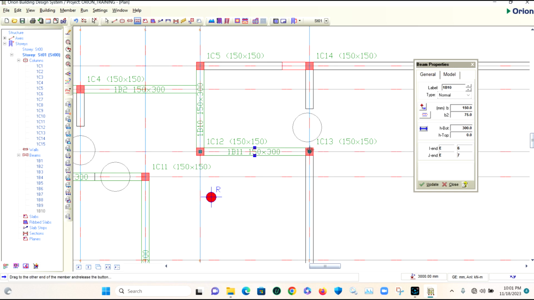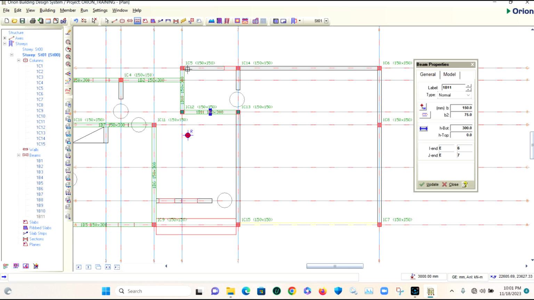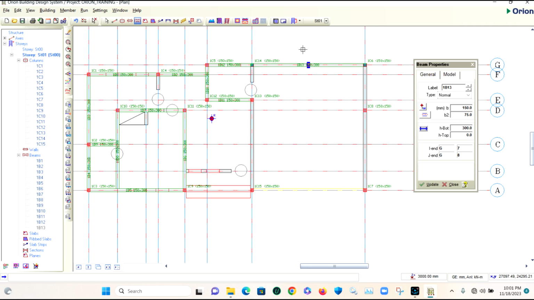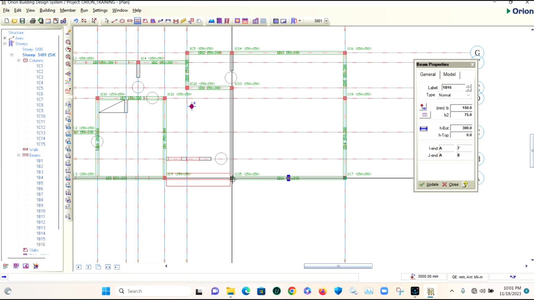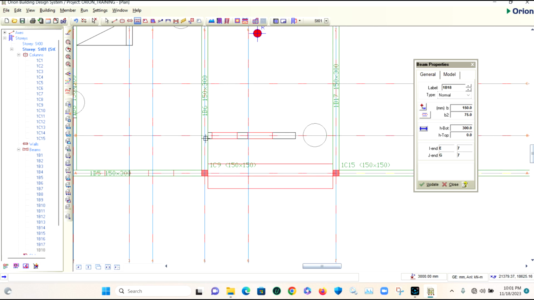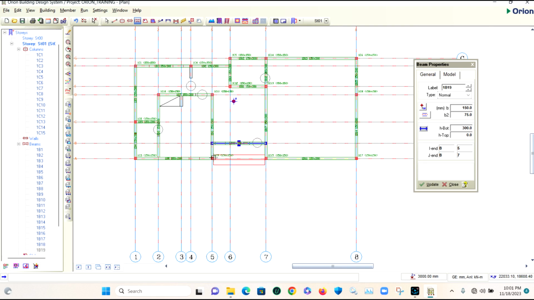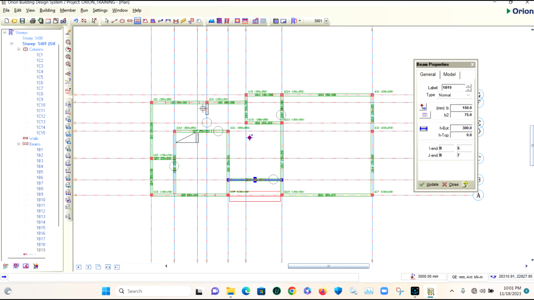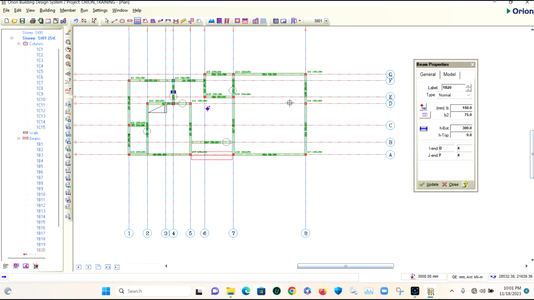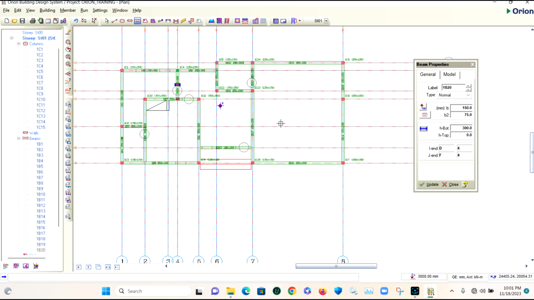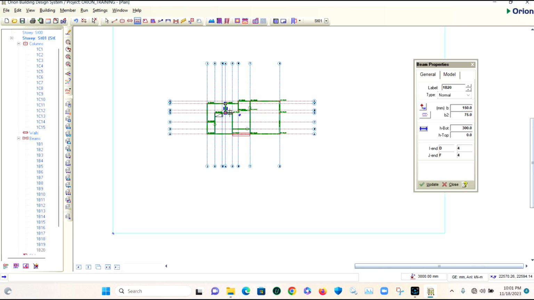So this is this from here to here. This is this from here to here, and this is this from here to here. Now, you do this until you finish drawing all the required beams for your drawing. When you're done with your beams, then the next thing will be slab.